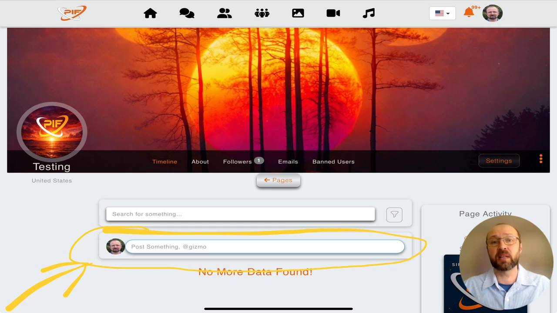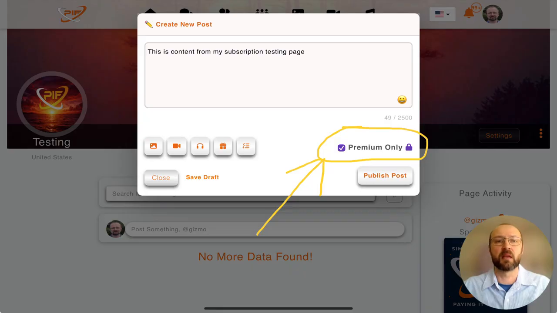Click Post to begin sharing content directly from your page. Create your content and choose whether it will be public or premium content only. If premium only is not selected, the post will be visible to public and appear in the newsfeed.